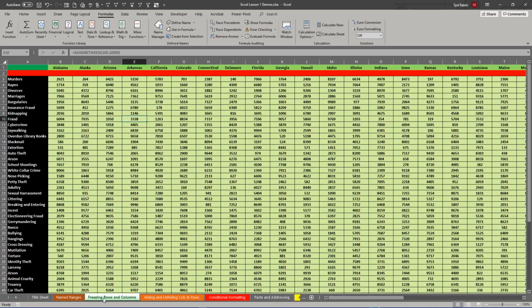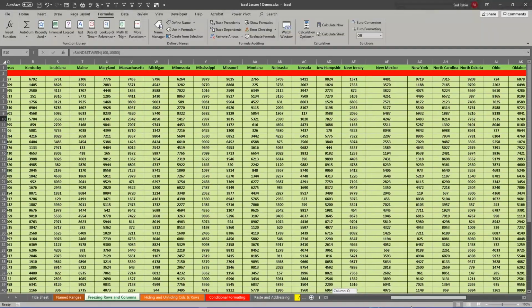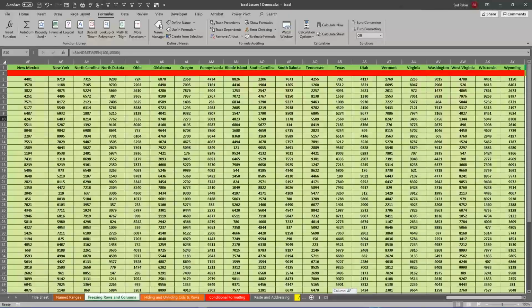So we'll get to this sheet here. This is a bunch of dummy information I made up. Each column represents a different state in the United States, and each row represents a different type of crime. I made these up too. Some of them are real, some of them are not. Anyway, you can see that all the states will not fit on one screen.